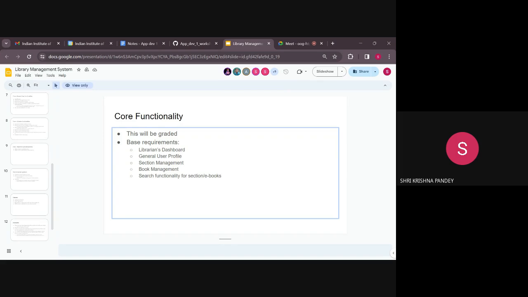So we have done the section management. Management here means CRUD operation. You have done the CRUD operation: create, update, read, delete, and I have given you that. Now you have to do the book management.